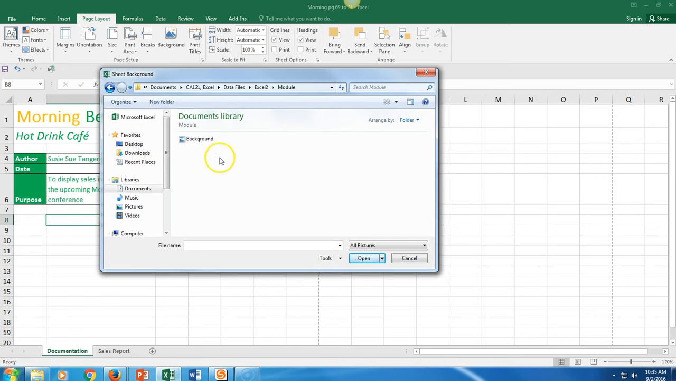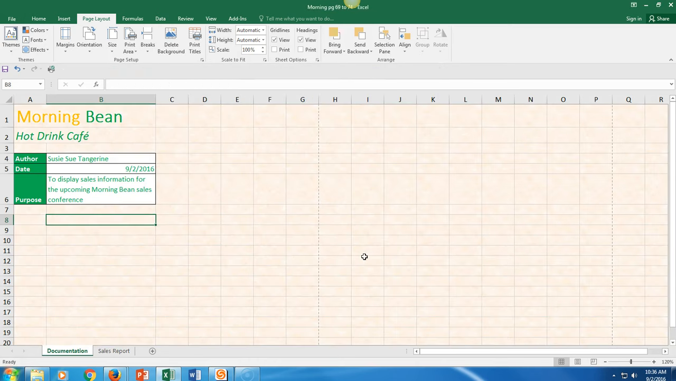Okay, so now you're on your flash drive and you've navigated to Excel 2 module, and you'll see that your background is sitting there. Go ahead and click background, and you can either double click it or you can hit insert. It both works the same way. And what you're going to see is this textured background pop in. Now remember, this is strictly visual. It doesn't print, so you don't have to worry about using up all of your ink. If you were to hit print right now, the background is just plain white.